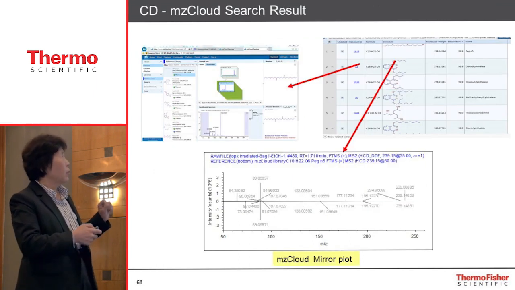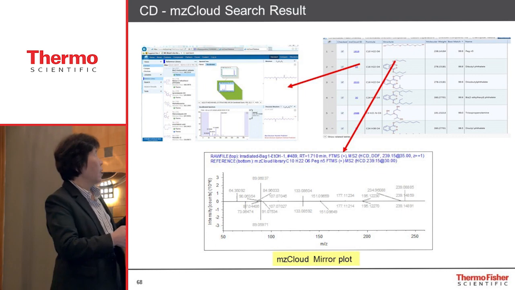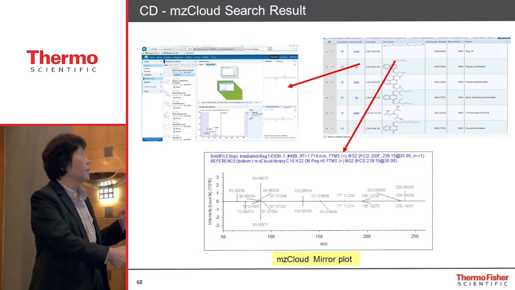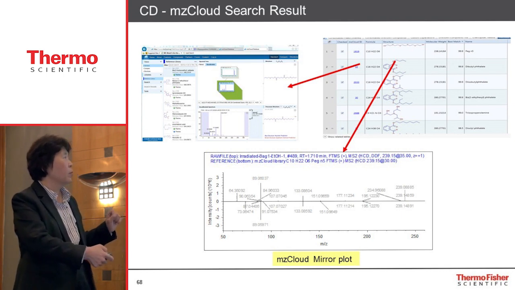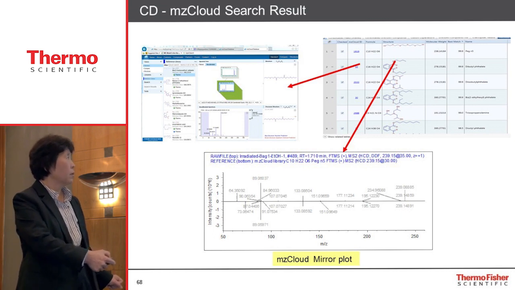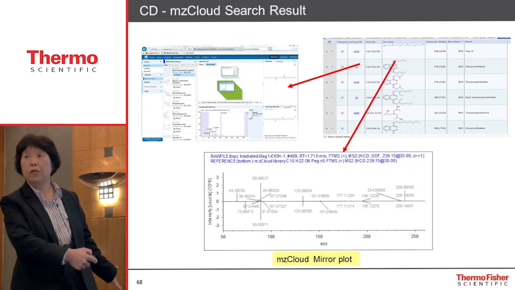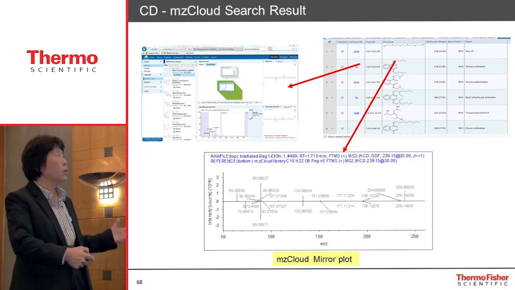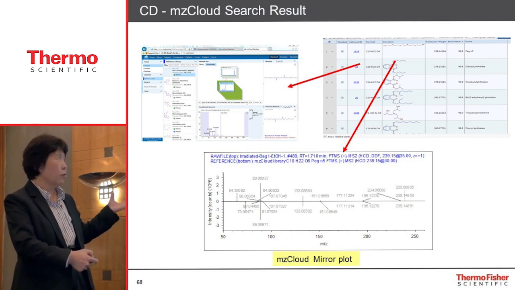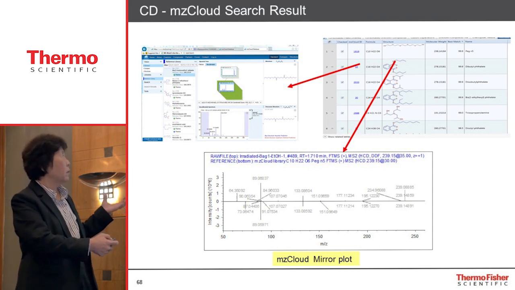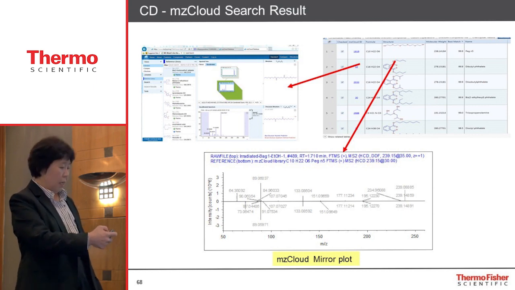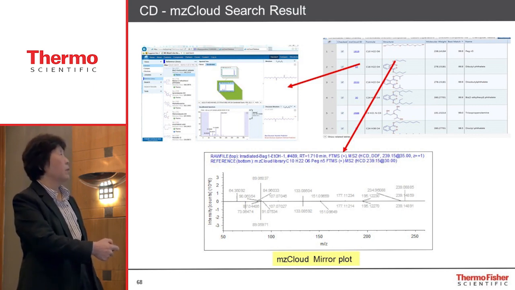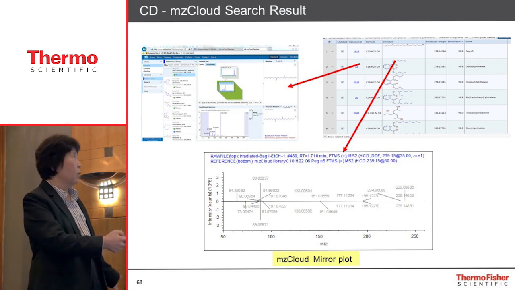So this is the result for the mzCloud, right? It gives you the list when you click the compound, and gives you the mirror plot. On the top is the experimental result. This is the reference spectra in the database. So right away you can evaluate, right? And if you click on the mzCloud ID number, it will bring the mzCloud website up, right? So this is really great.